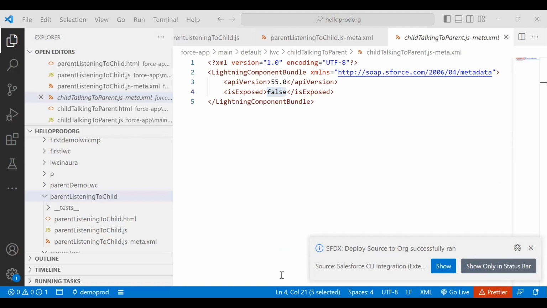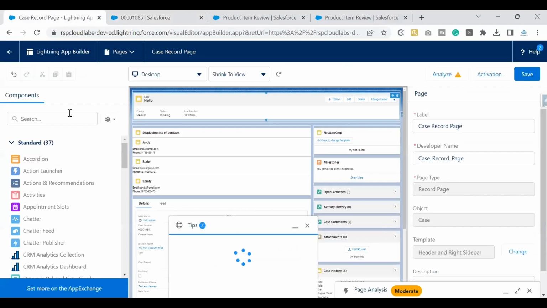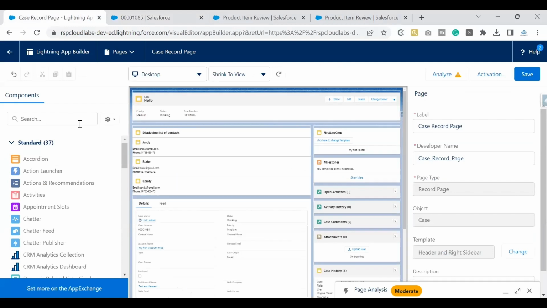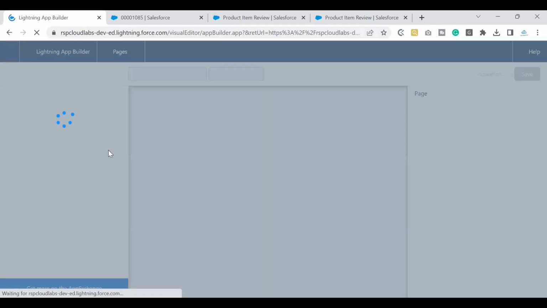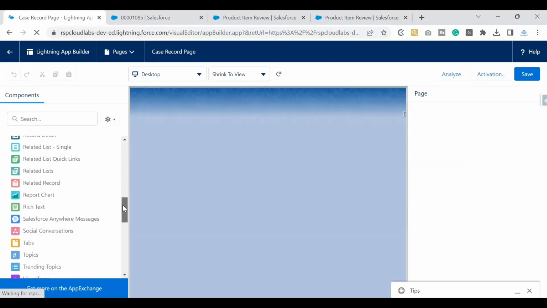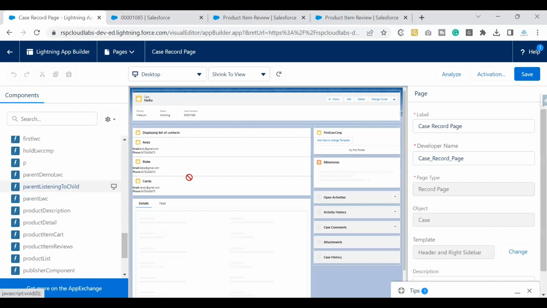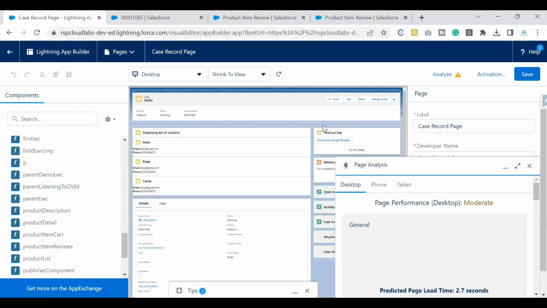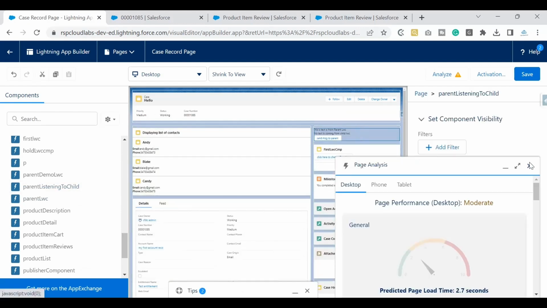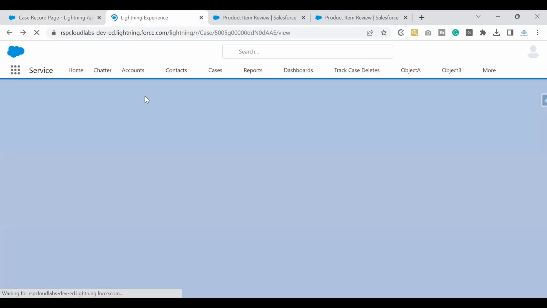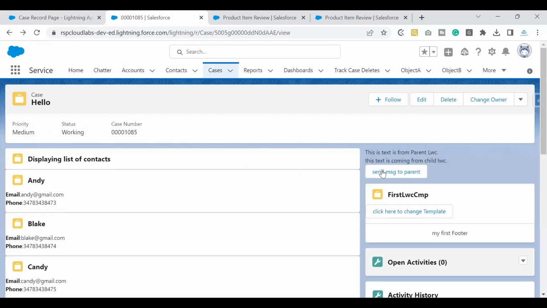Now I'll go back to Salesforce, to the case record page. This time I'll do a hard refresh because this page has not been refreshed for a while. I'm doing it so that I can get the latest component that I've deployed, which is nothing but parent listening to the child. Let's add it just above the component that we have used earlier and click on save. Let's go to the case record and do a hard refresh.